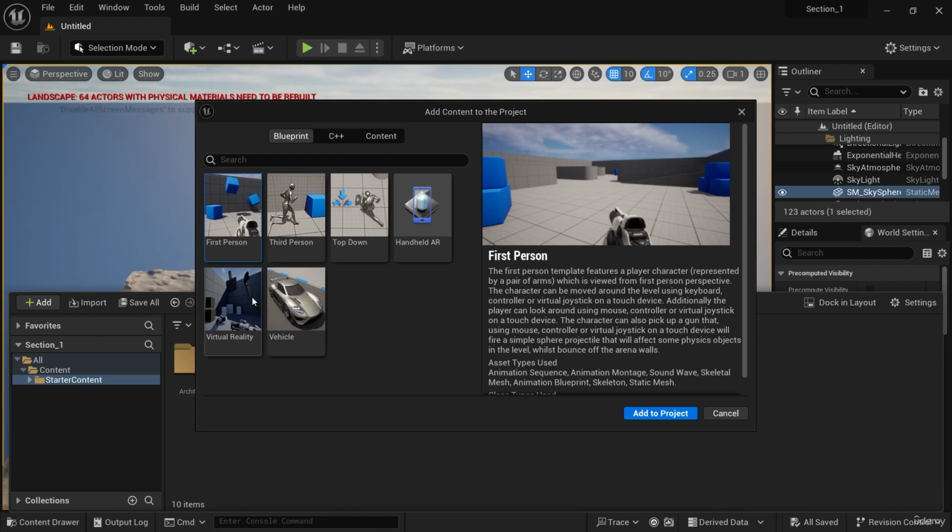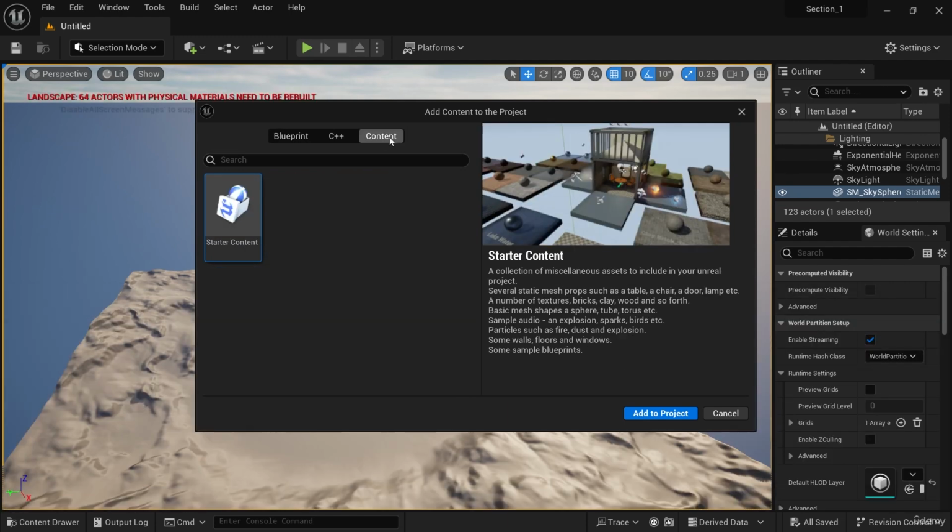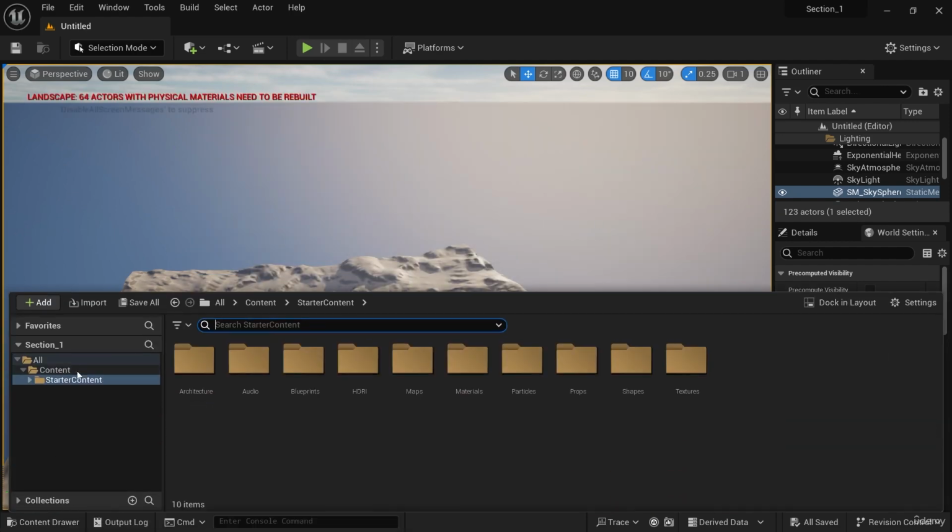We can even add content from the template projects if we'd like that in our blank project. But we're going to go over to content and choose starter content. Now, I didn't forget to check that checkbox, so I already have starter content. I don't need to add it to my project, but if you forgot and you want that starter content, go ahead and select add to project, and then you will have your starter content folder. And these folders contain lots of assets, well, not lots, but a few that you can add to your projects. But we're not going to dive into that just yet.